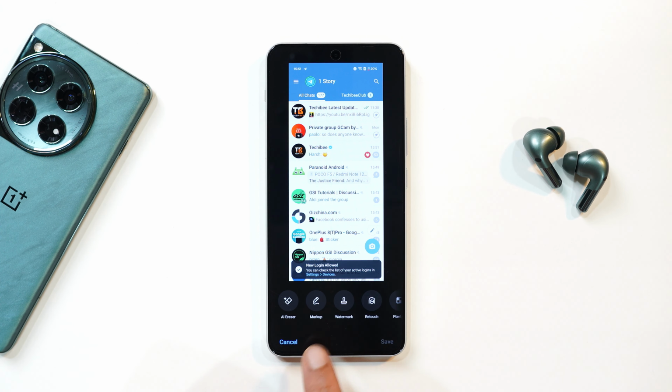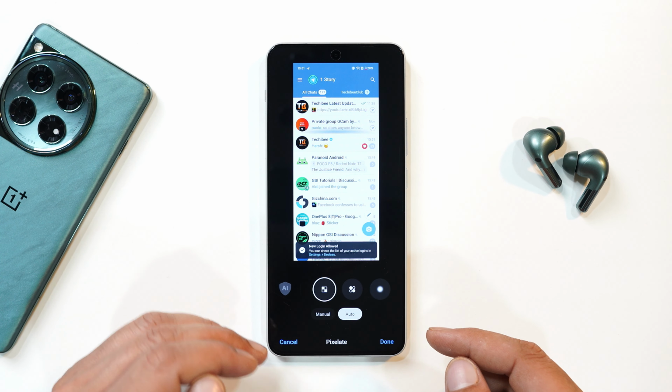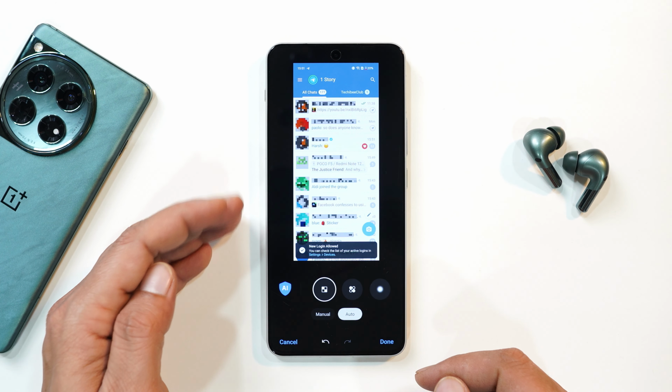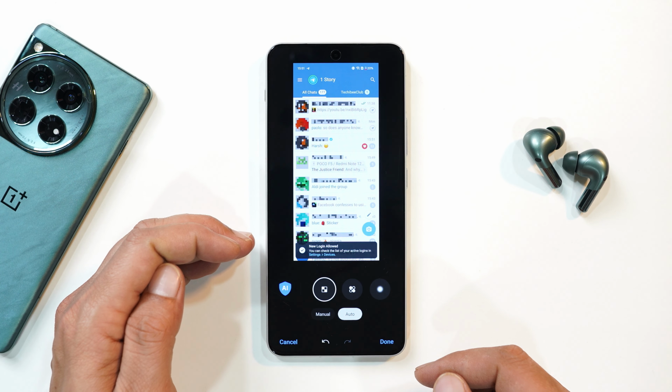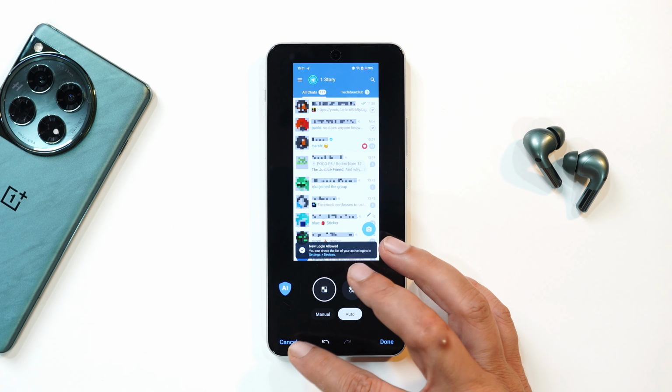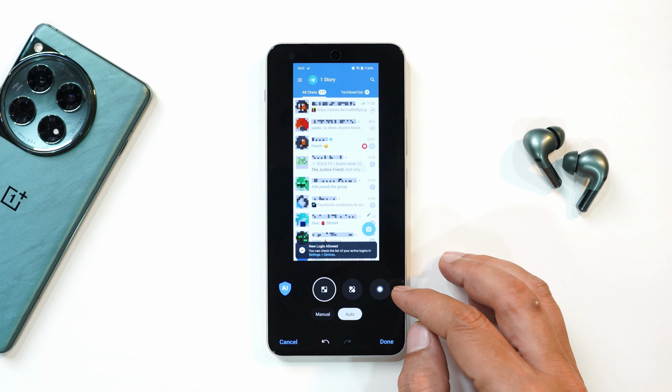Then we also have the advanced version of Auto Pixelate, which can be found here. Tapping on edit, scroll towards the right hand side. Here we have a pixelate option. Tapping on it, you just have to tap on auto. The AI will analyze the content and accordingly it will blur out the sensitive information. And this feature is already there on other OnePlus smartphones, so you guys must be aware how it works.